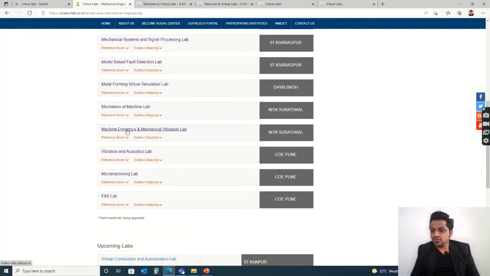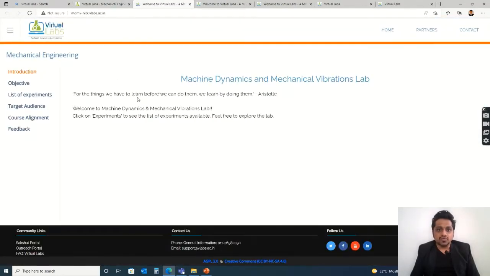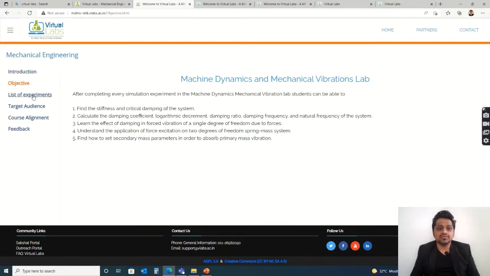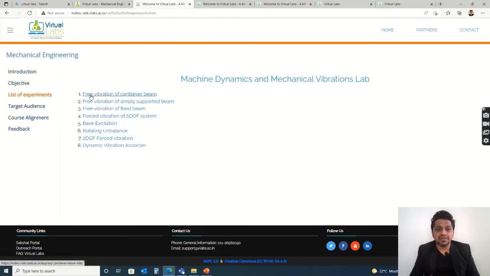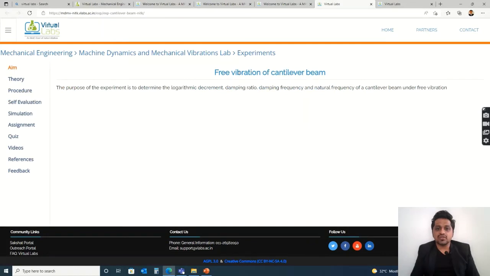As soon as you click on it, you will go to this page. Here you could see mechanical engineering and the vibration lab. Introduction you can read, then there are objectives, and then there is a list of experiments. Here you could see different kinds of experiments like free vibration of cantilever beam, then forced vibrations, base excitations, and a lot of other things mentioned over here. So let's see one experiment. Let's take a look at, say, free vibration of cantilever beam.